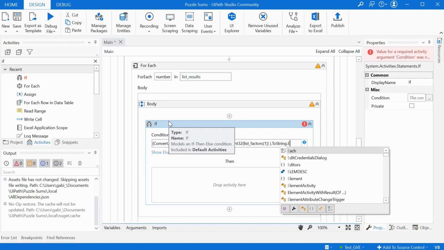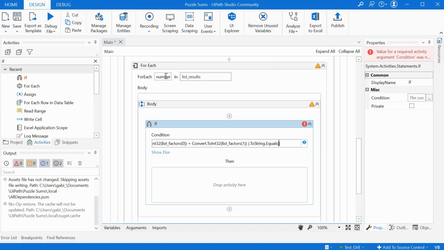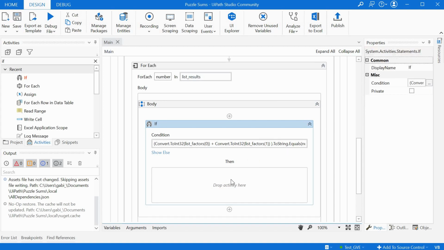So we have the function equals. And we put here our number from the list of results. So we will be looping through each element of the list of results and comparing our sum here with that number. And if there is a match, then we can assign that element to the dictionary of results.